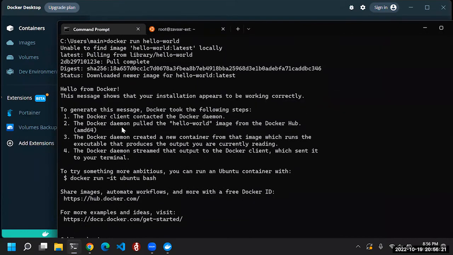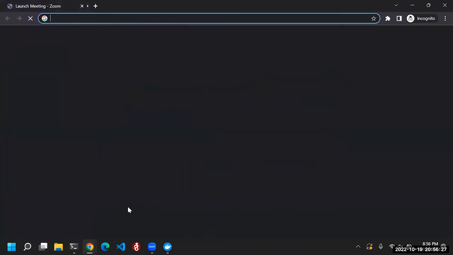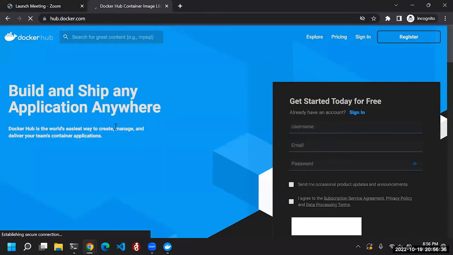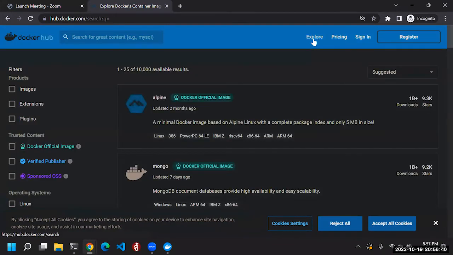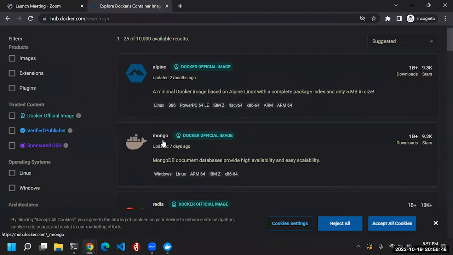And then what was I saying? Yeah, so it pulled hello world image from Docker Hub. So Docker Hub, again, is pretty much like GitHub, but for Docker images. Now, what is a Docker image? Pretty much it's kind of like a single file that packages the entire application, whatever application. So there's one for MongoDB.